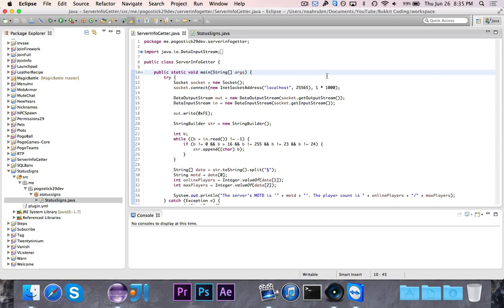So what we're going to do today is adapt this code to make a plugin that will have signs that will automatically refresh themselves with all of this information that we're getting, and then it will also work with Bungee. So if you right-click on the sign, then it'll teleport you to that particular server.